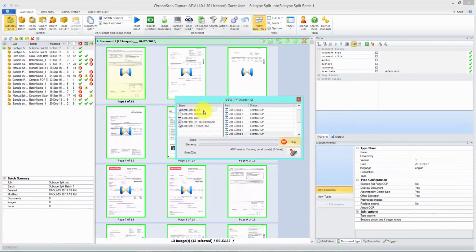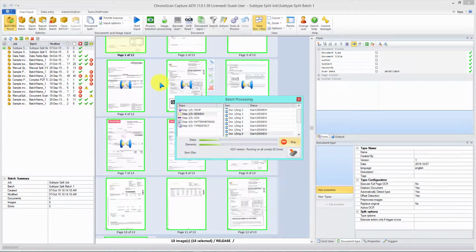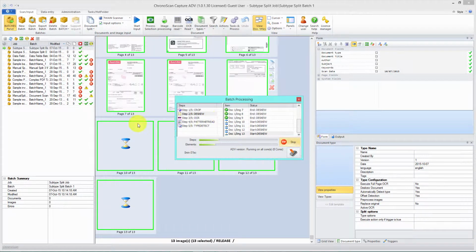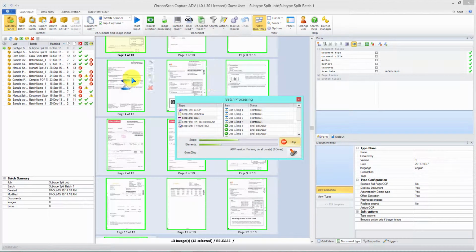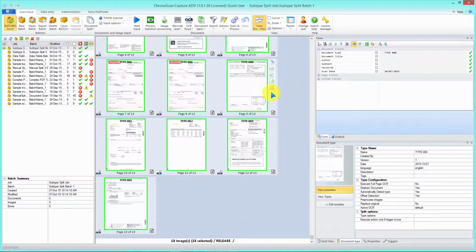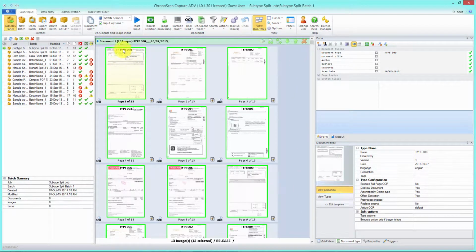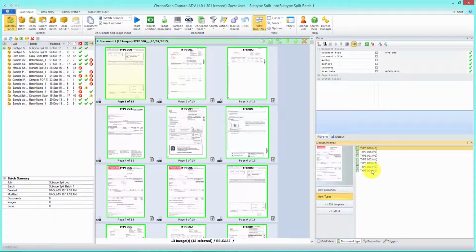As ChronoScan reads all of the documents, you will see that a type identification will be added to each of the documents. After ChronoScan finishes processing all the documents, you can see here we have the type ID assigned to each document. And if you go to the document type panel down here, and go on view types, we can see we have 1, 2, 3, 4, 5, 6, 7 different document types.